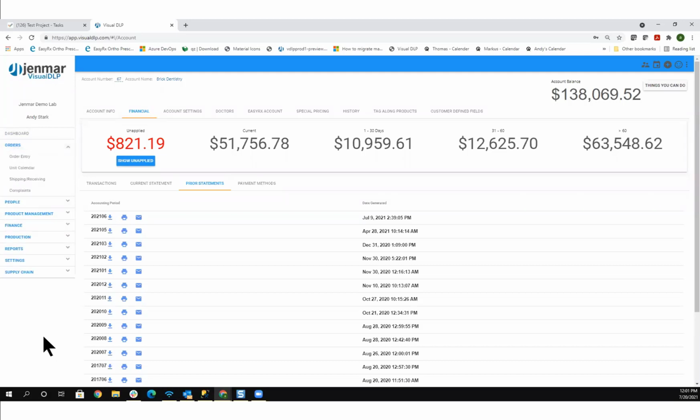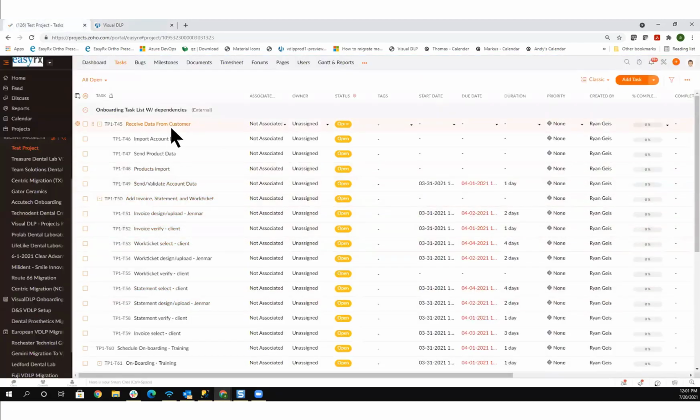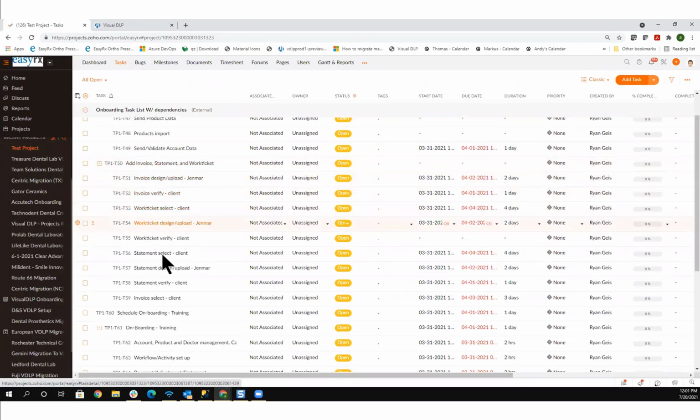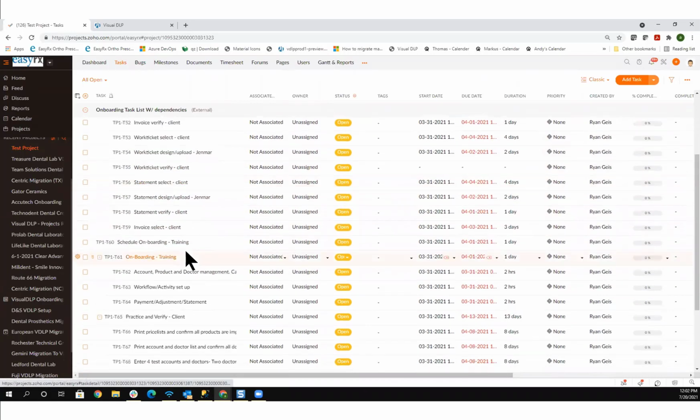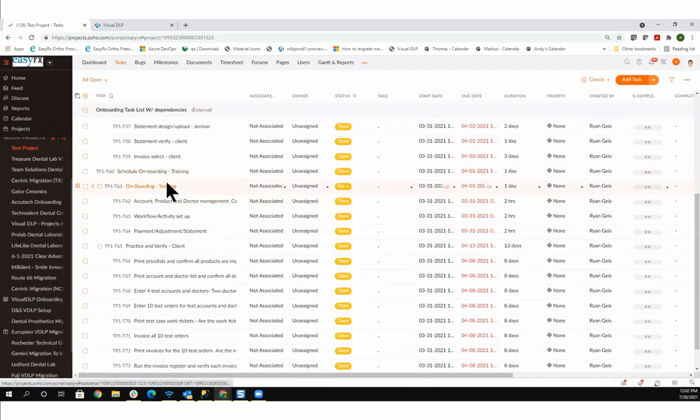Again, it's all cloud-based. We do have an onboarding project that we set up with you. It really starts from the day that you sign your agreement with us. We do import data from your current system. So we have templates that we use to import account and product price list data, so you don't have to start from scratch. Then we design your invoice, work ticket, and statement, upload that, and let you validate it. And then from there, we schedule onboarding training.